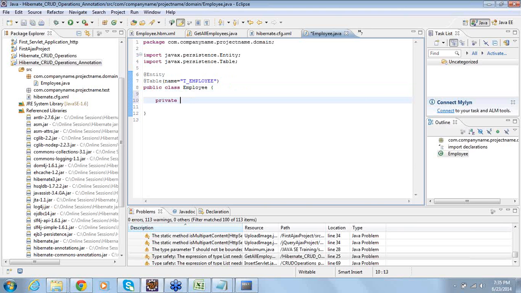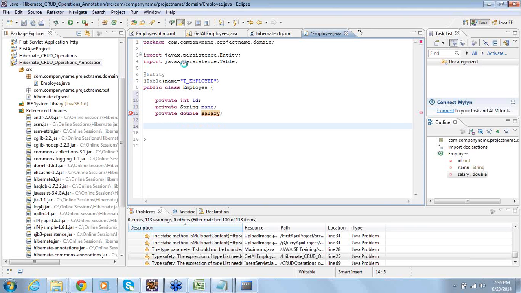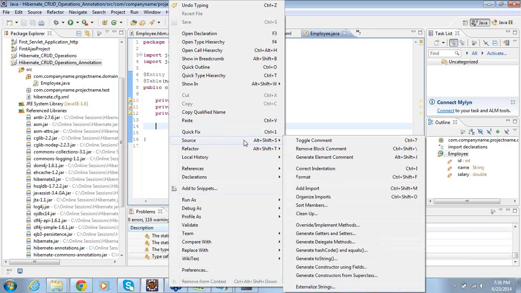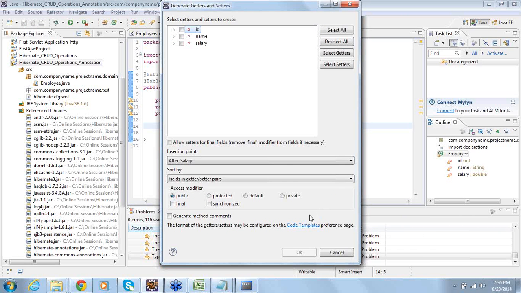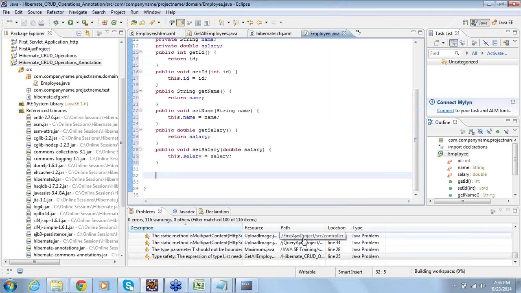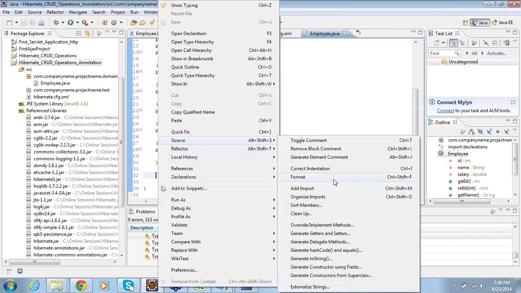Now provide int id, provide String name, provide double salary. Right click, getters and setters. Now you are doing the mapping in the Java program itself. We are doing the mapping in the Java program itself.